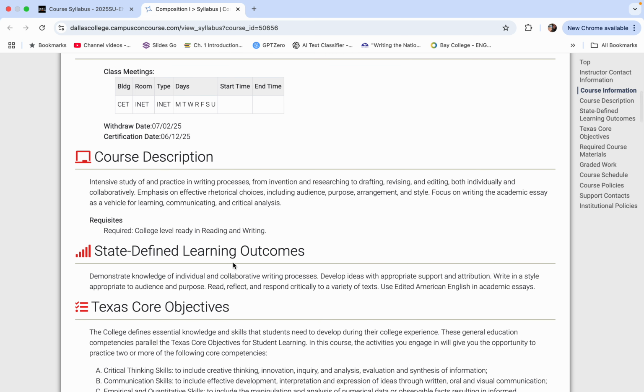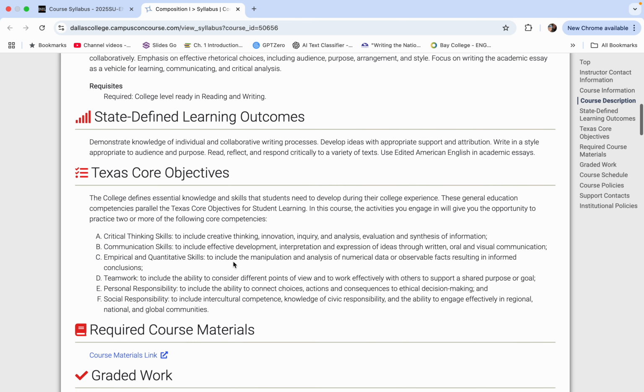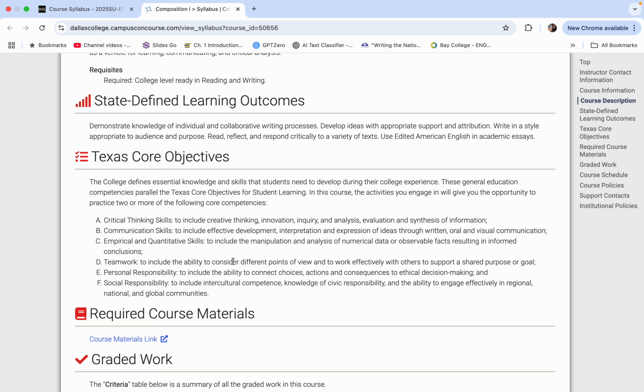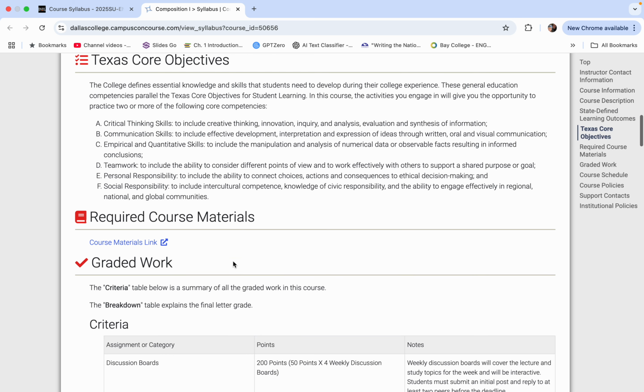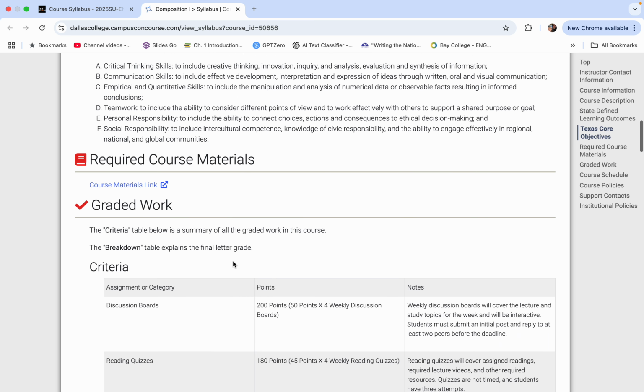Below that is just course descriptions, learning outcomes. These Texas core objectives are going to be the same for all of your core classes. And then below that is the grade breakdown.